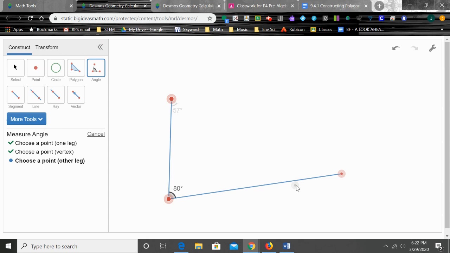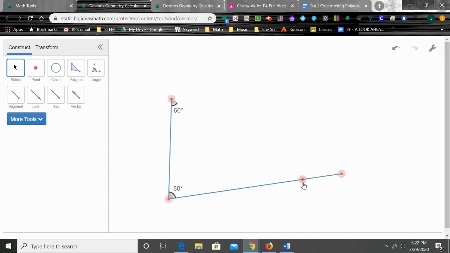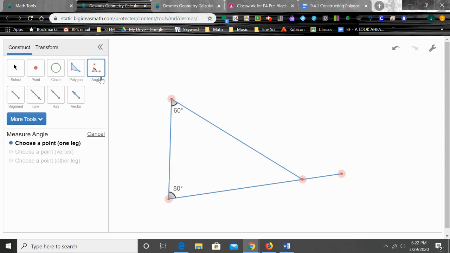Okay, I almost got my 60. All right. So now if I connect these, I have an 80 and I have a 60. Well, let's see. We know that this isn't going to work because 60 plus 60 plus 80 doesn't equal 180. But if I come here, you see it's 40 and not 60.